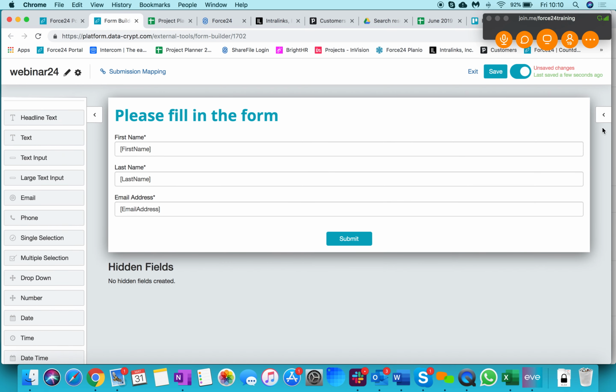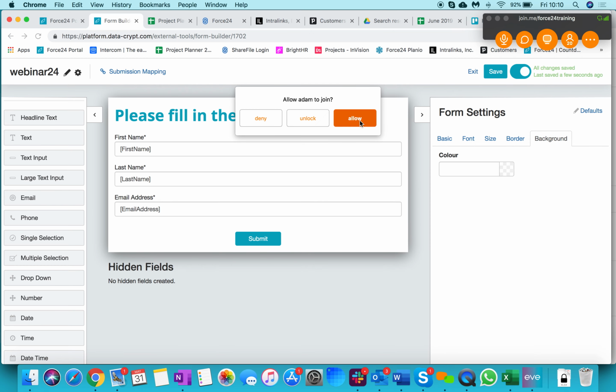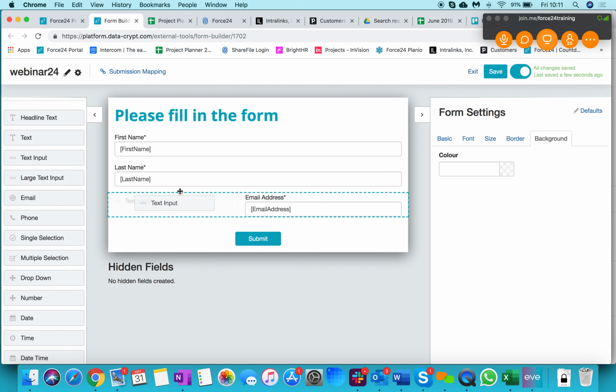I'll just reopen up my sidebars. So the email address field has obviously been used by the email in the example that we have within the library, but if we wanted to add in, let's say, company name, I can drag and drop the text input, and I can place it where I like. You can see here I can put it to the side, so we've got two fields on one row.